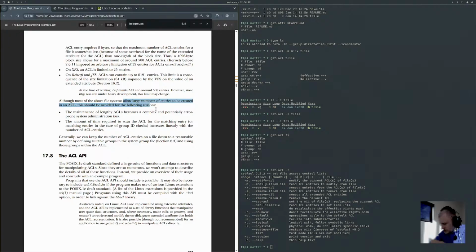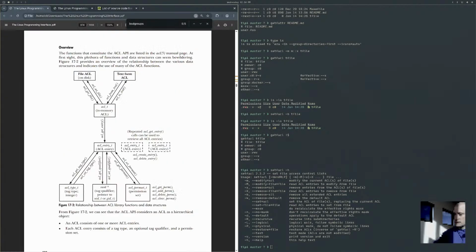It is also possible, though not recommended, for an application to use getxattr and setxattr to manipulate ACLs directly. If you're cool, that's how you do it.